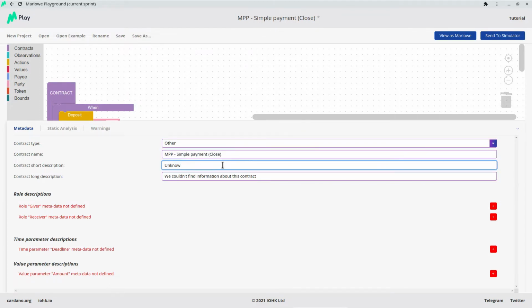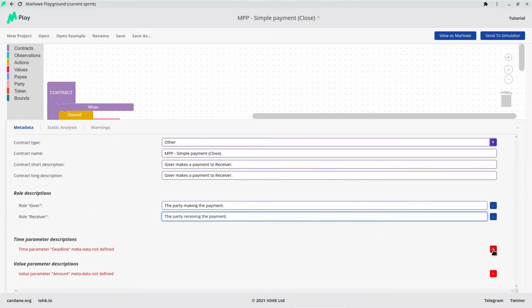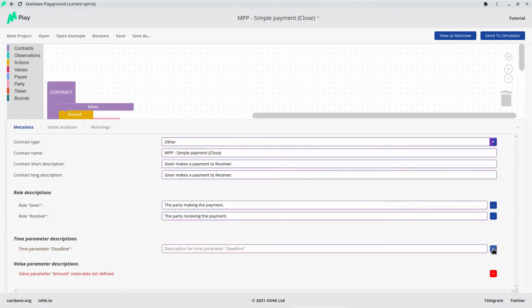close. Giver makes payment to receiver. Do the same here, I suppose. We can describe the roles, and we can also describe our parameters.